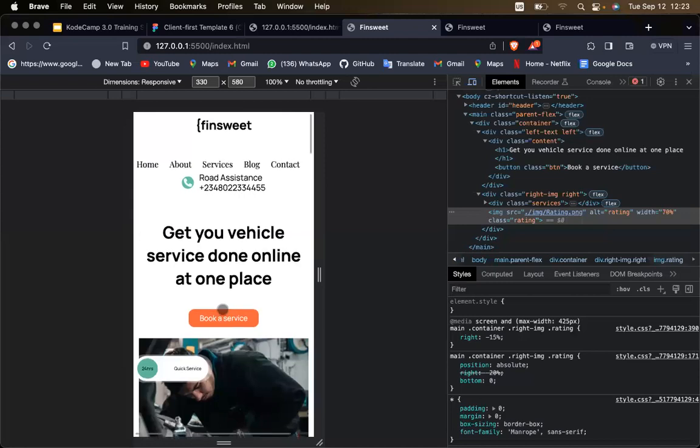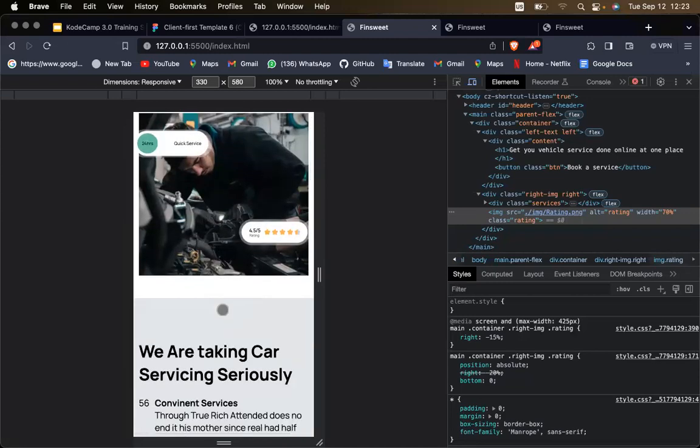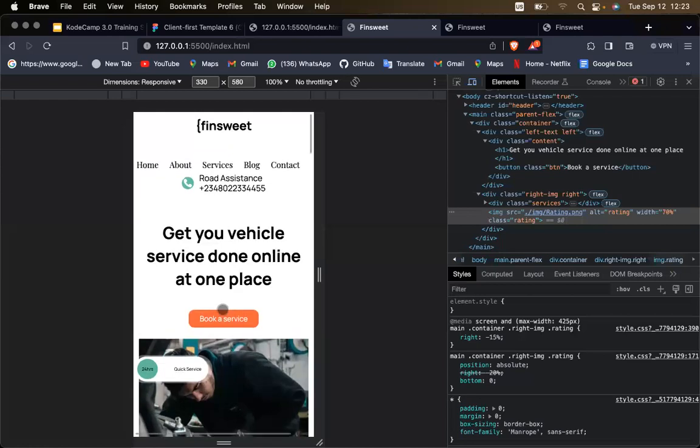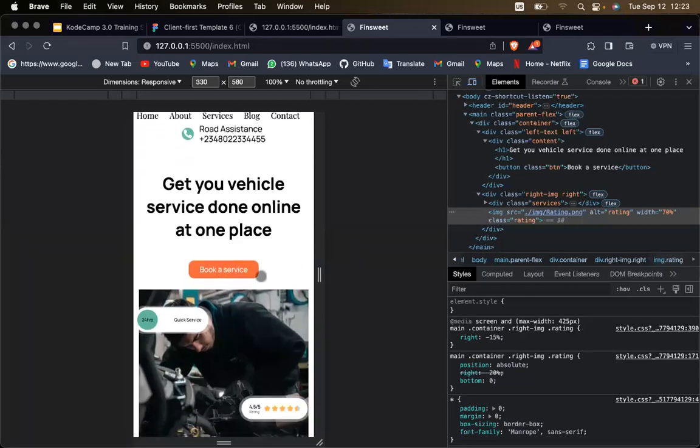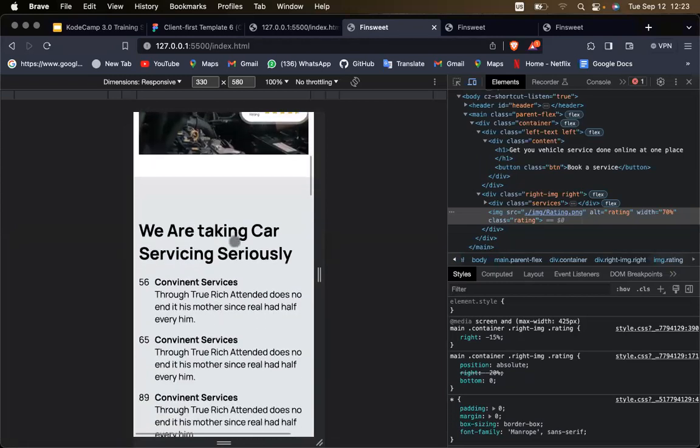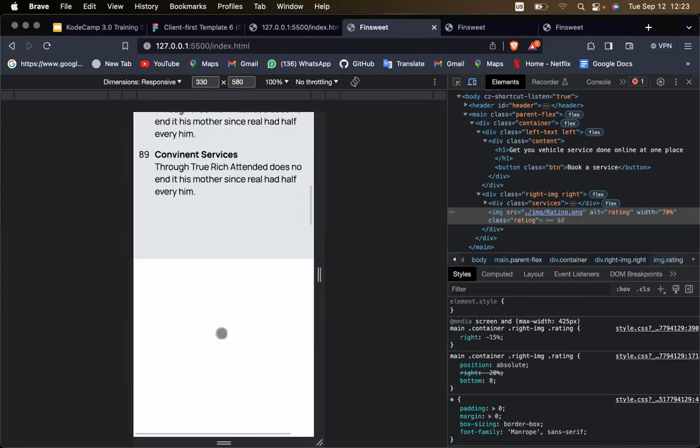Someone said we should reverse it. But one problem when we reverse this thing, I don't know if you remember, is that our container is a component with global styling. So if we reverse this, if we bring this on top and bring this down, then all of these other ones will also be reversed.